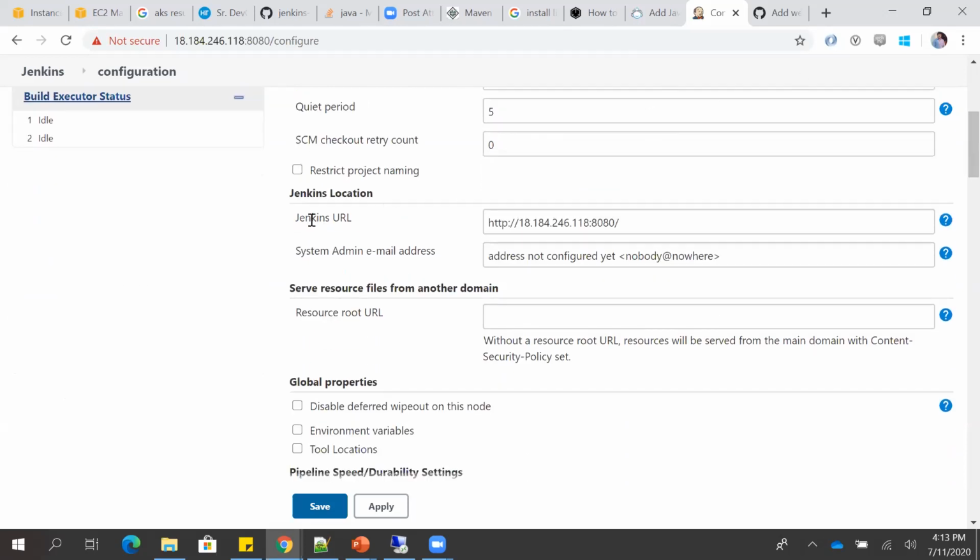Now this is my Jenkins URL. This will tell that this is my Jenkins URL. This will also tell you your email address. Prasad, I hope this address is correct.